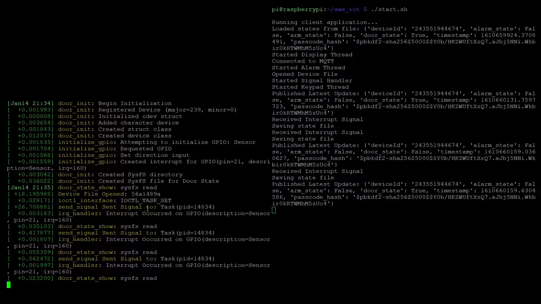The interrupt occurred, so it sent a signal to the task, which was registered up here. And as you can see, it received an interrupt signal, and then it published a new update. So as you can see here, the door state changed from true to false to true. This will all be uploaded into the cloud, which I'll demonstrate next.